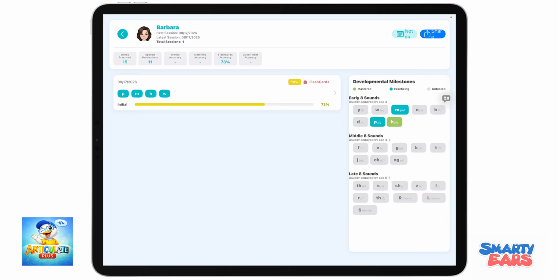I'm going to go back here to also show you developmental milestones. As you can see, we have here the sounds that were practiced. If it's mastered, meaning they reached more than 100% accuracy, you can see the letter H is in green. So for next time, you don't need to practice H. You can focus on P and M. And then we have all the other sounds here: your beginning, early developing, middle, and later developing sounds. And all of this you can visualize for Barbara.